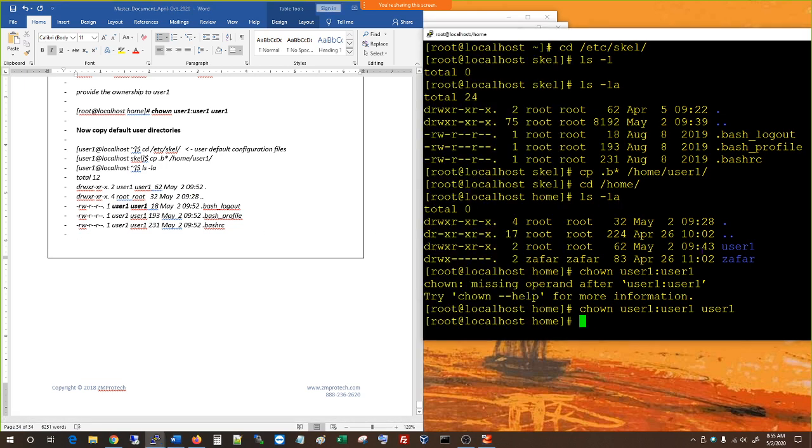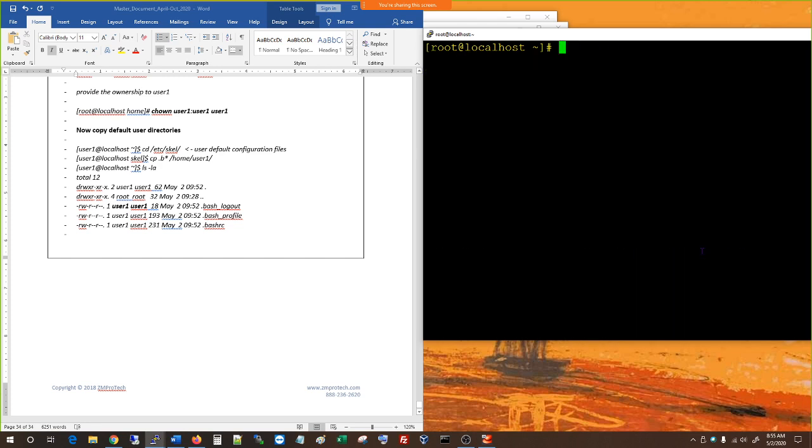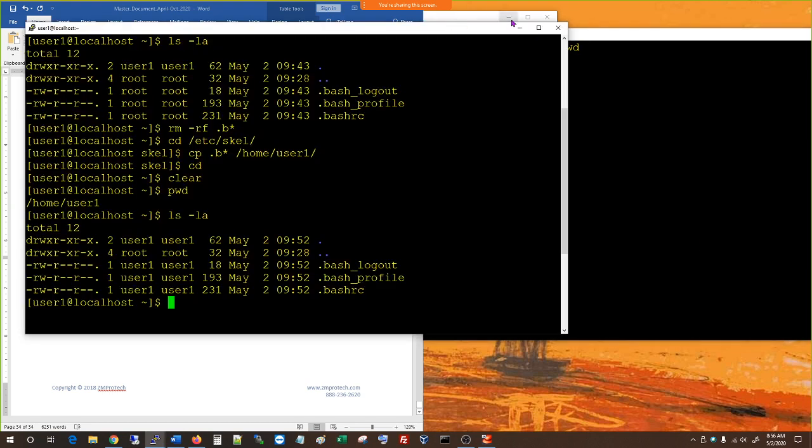All right, so root, what is the root user directory? Just a slash root, and then any regular user directory would be slash home slash the username.